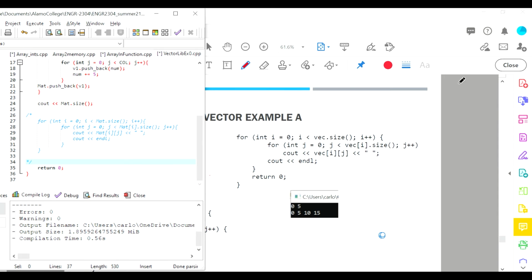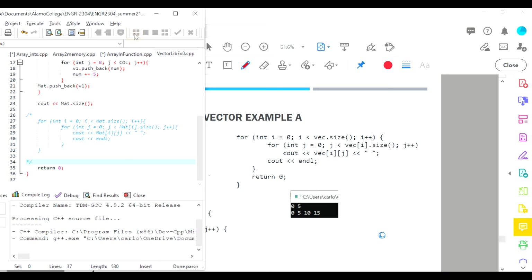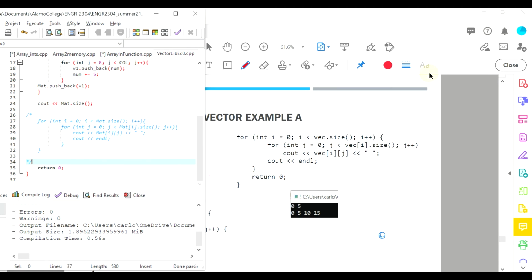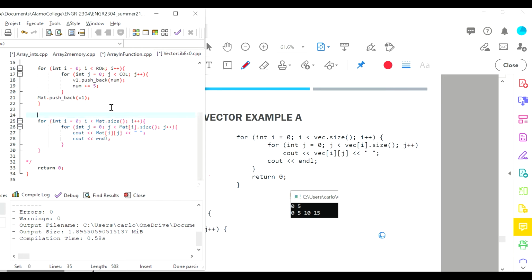There's a block of comment. I want to see what's my size here. 2. Okay, yeah, that's what I thought. It's 2 because it's a 2 by 2 matrix. And then what is mat 0 size? 2. Yes, okay, so that should be working. Let's see what kind of logic error I have.